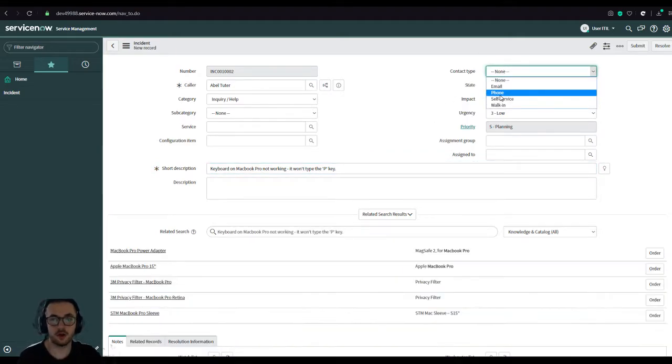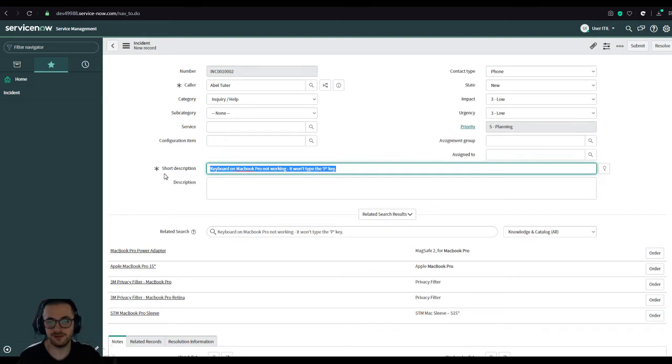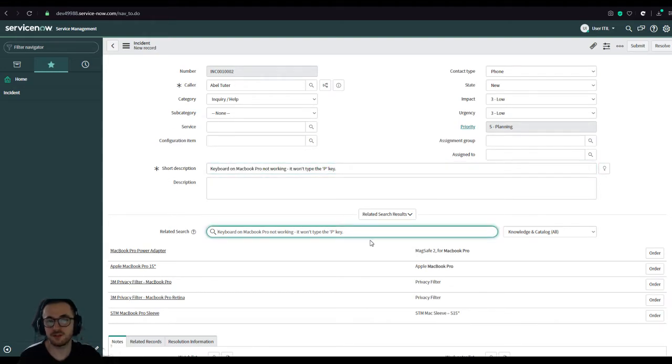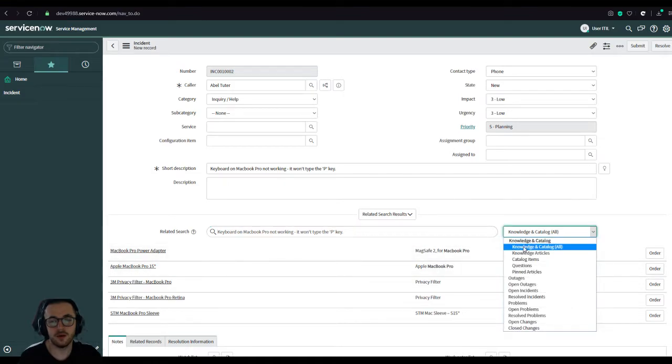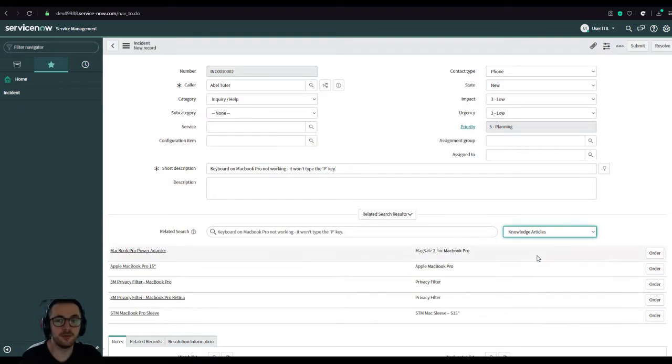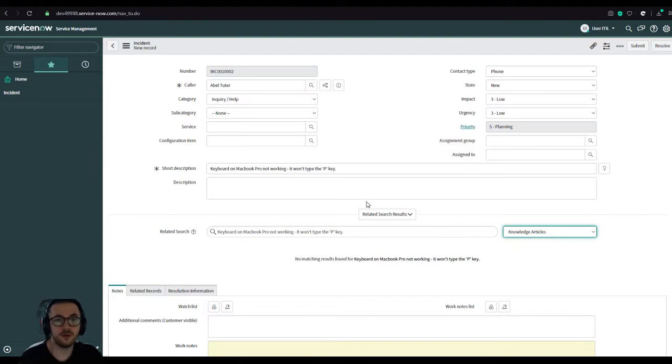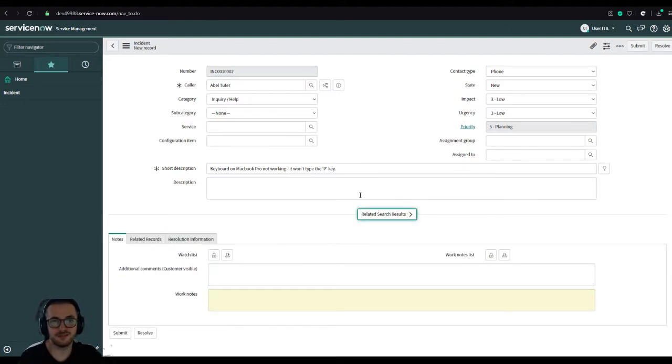So the contact type here, I would put phone because he's ringing me on the telephone. Now you can see here, you've got the related search results. What this does is it reads the short description and then matches anything that you might have in the system, whether it be knowledge articles, catalog items, questions, and pinned articles. We might want to see if we can identify any knowledge articles in our knowledge base which might help us with a broken MacBook Pro keyboard. Unfortunately, we don't have any, so the related search result here is now useless.